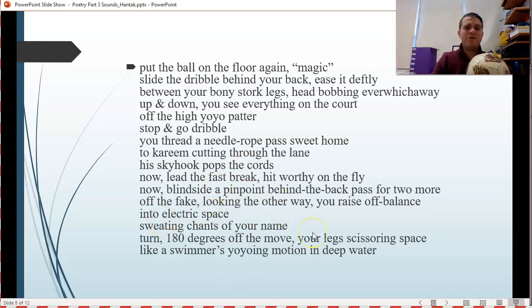Slide the dribble behind your back, ease it deftly between your bony stork legs, head bobbing. B's also make the sound of a ball dribbling. Slide the dribble behind your back, ease it deftly between your bony stork legs, head bobbing ever which away. You're going to see more B's throughout this poem too. We're just getting started too. This is early in these poem lyrics here.